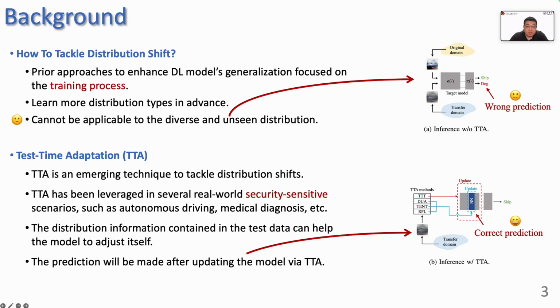In contrast, test-time adaptation, or TTA, is an emerging technique to tackle distribution shifts. It has been leveraged in several real-world security-sensitive scenarios, such as self-driving, medical diagnosis, and so on. The intuition behind TTA is that the distribution information contained in the test data can help the model to adjust itself, and the prediction will be made after updating the model via TTA.